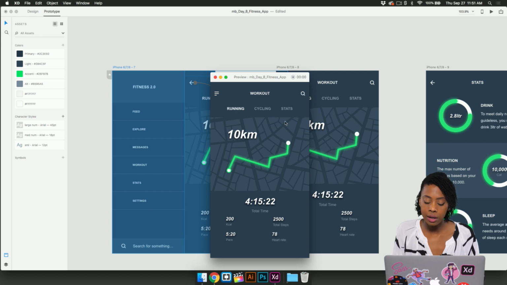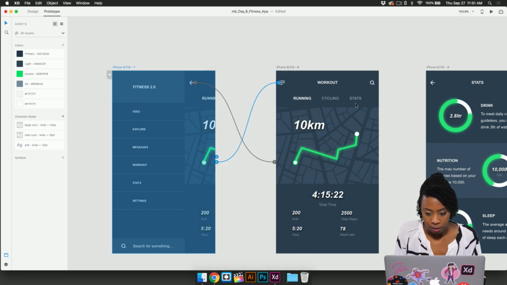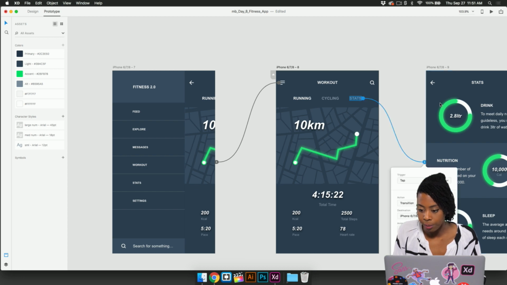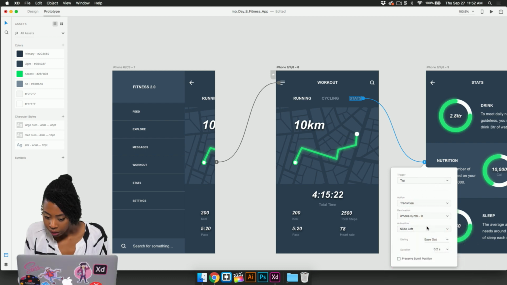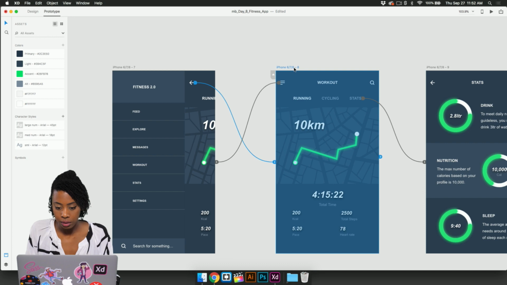So now when on the second artboard, if we click stats, I want it to go to our stats screen. So what I'm going to do is select the stats text and wire it to the third artboard. And again, it's just going to be a simple transition. And I want the animation to slide left and duration is 0.2 seconds. So let's demo that.